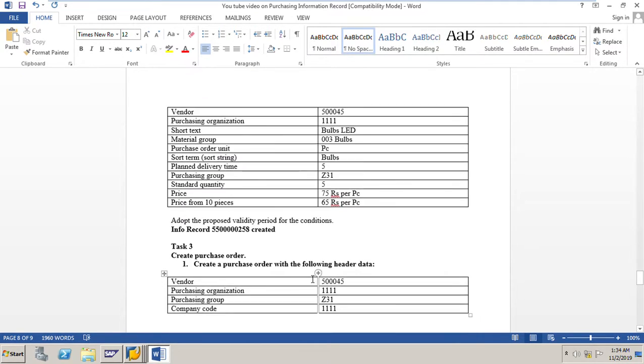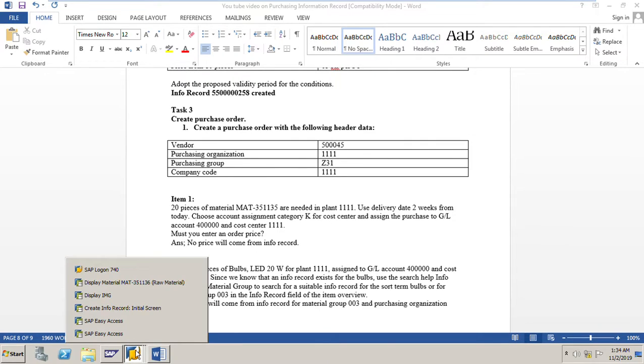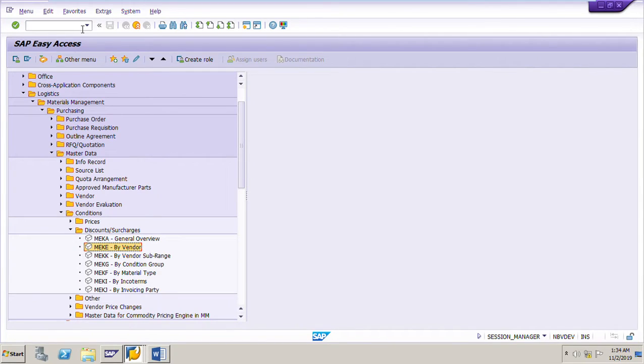Okay. Now we will create a purchase order with these two line items. I will go to SAP. Let me go to SAP, and the transaction code to create a purchase order is ME21N.